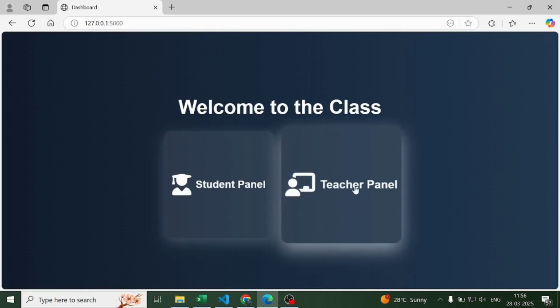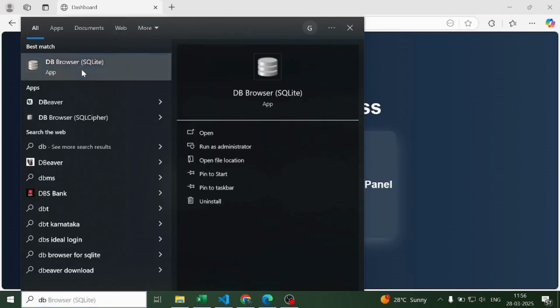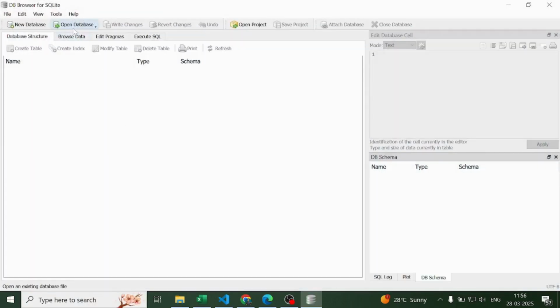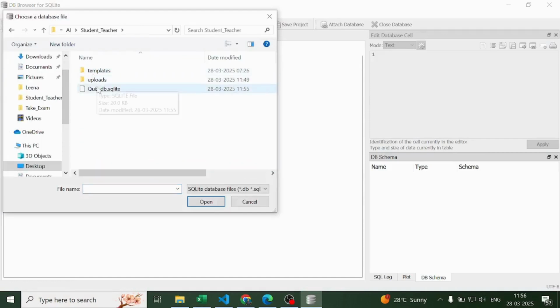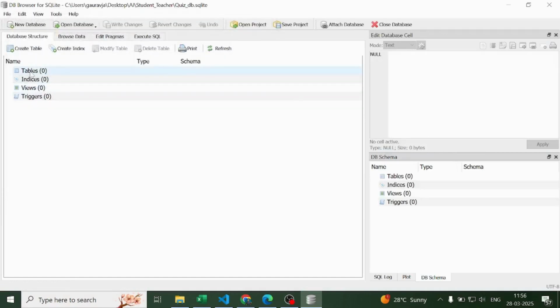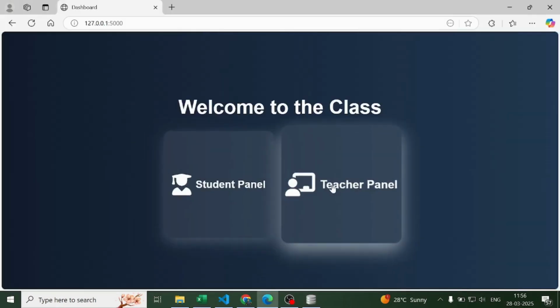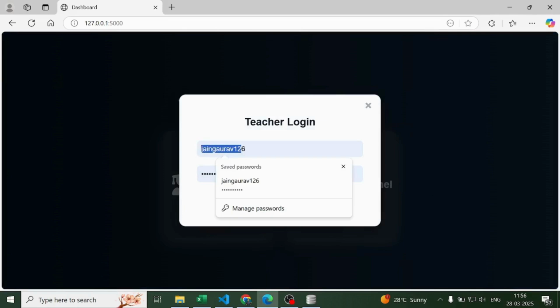The first thing I'm going to show you is the database that is connected to this particular application, and it is SQLite 3 that we're using. This is the one. As you can see, there are no tables as of now. Let me log in into the teachers panel.